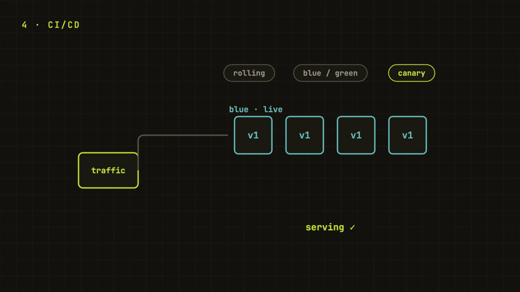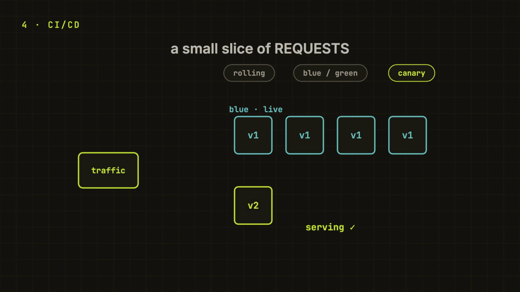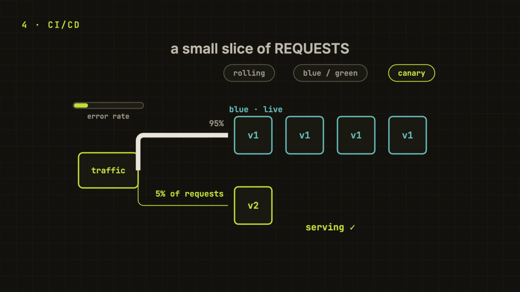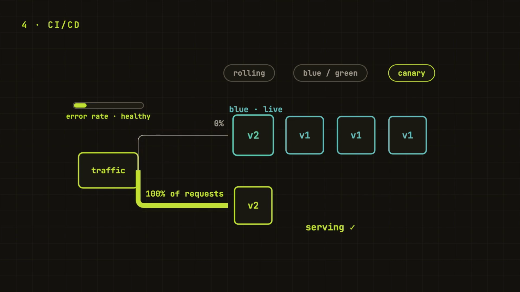And the third, the safest, is a canary deployment. You release the new version to just a small percentage of the users first, say 5%. Watch closely for errors, and only if it looks healthy do you roll it out to everyone.